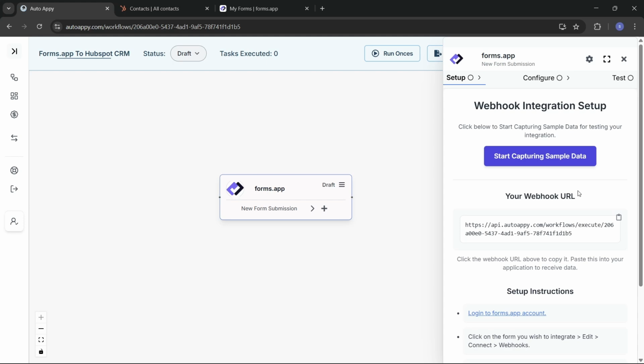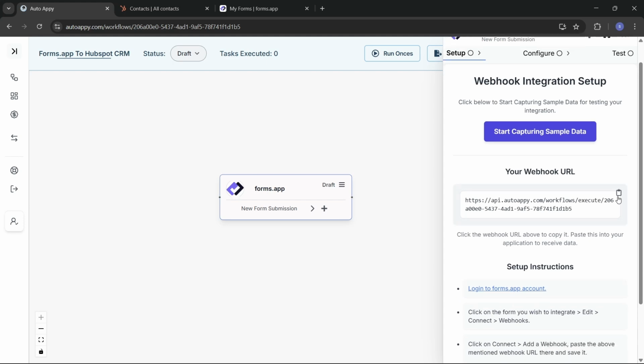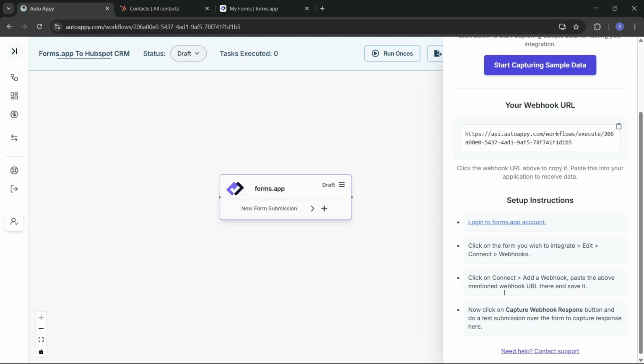Now we can see that there is a webhook URL given here. Just copy it and now go to forms.app. If you come down, you can see that there is a list of setup instructions given on how to set this webhook. I will be showing for now how this takes place step by step.